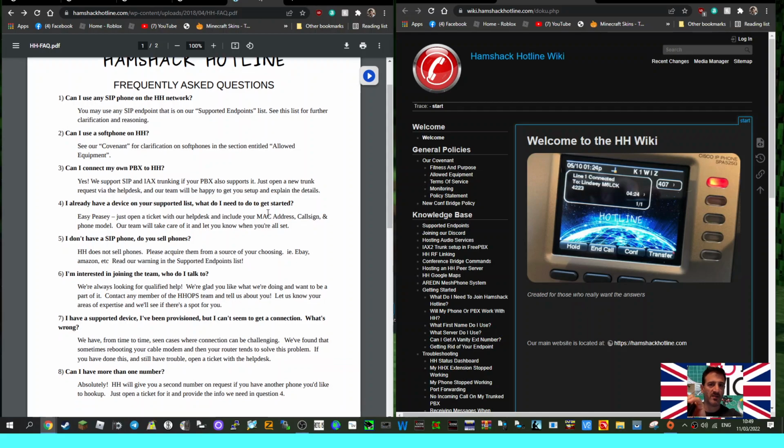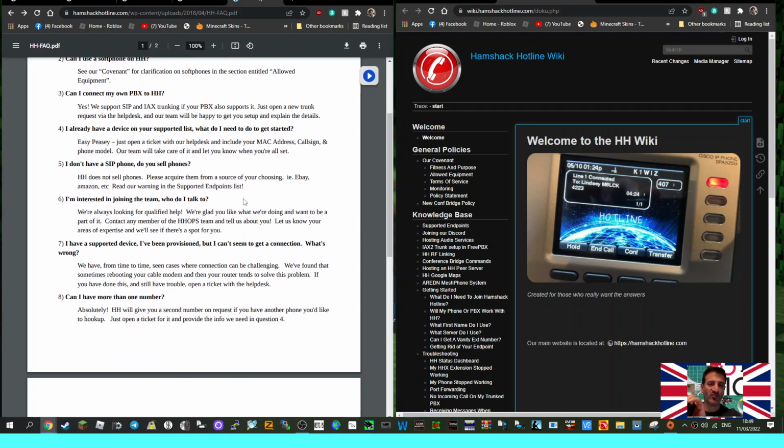I don't have a SIP phone. Do you sell phones? The answer is no, but there are loads on eBay. Just the one I like, because it's color screen, Wi-Fi, Bluetooth, is the Cisco 525G. So make sure it's unlocked and factory reset with no password in it, so you can go into the admin, because these phones you do control via an IP address. Well, that particular one you definitely do, for the settings configuration.